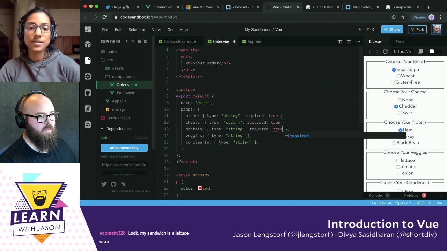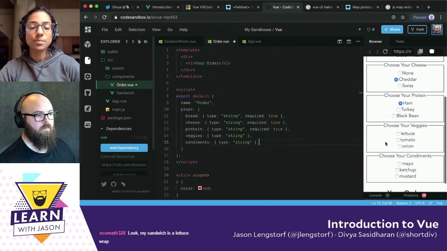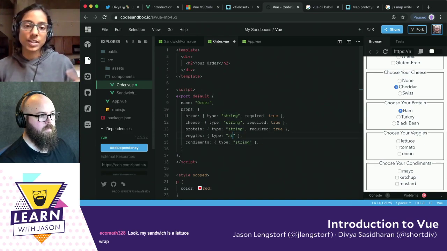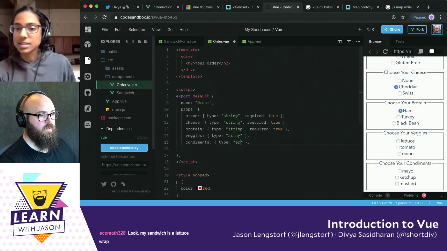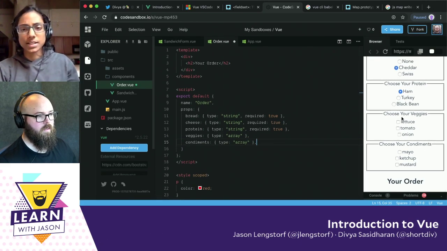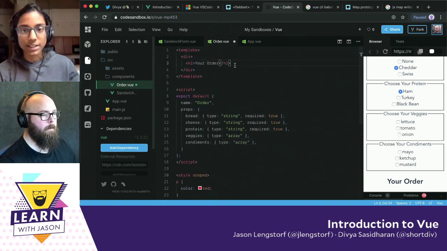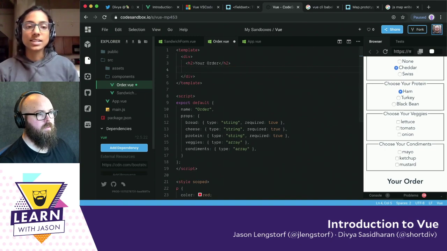So it allows you to define whether or not you want a prop to be passed in, because sometimes, for example, no one wants veggies. Like a person doesn't want veggies. So you might want to say that's not a required property. Right. I think by default, most things are not required. And if you define it as required, then Vue will yell at you if you don't pass that in.